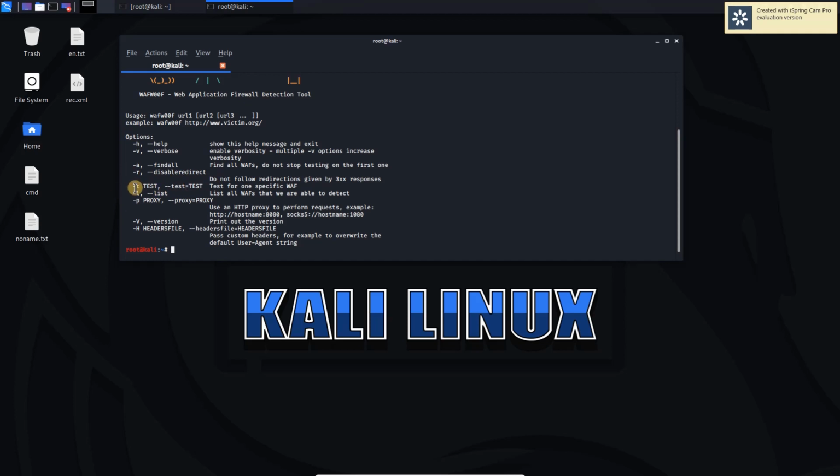-t is for test. Means if you use -t, then you can specify a particular firewall that you want to test. -l is to show the list of all the WAFs that are available to test. -p is for proxy, you can use any proxy if you want to. By default it is 8001. -v is for version, and -H is for headers file.